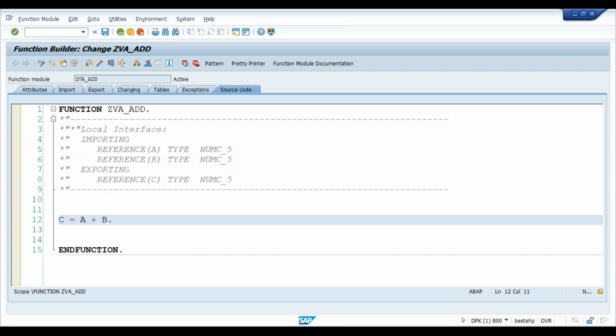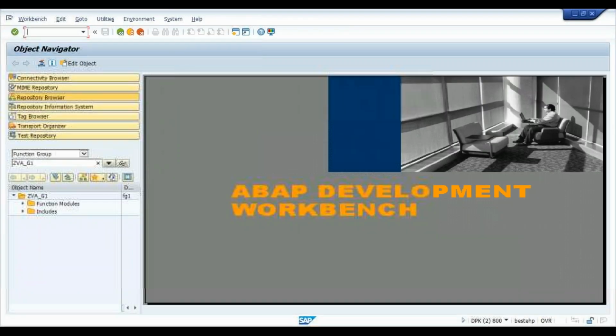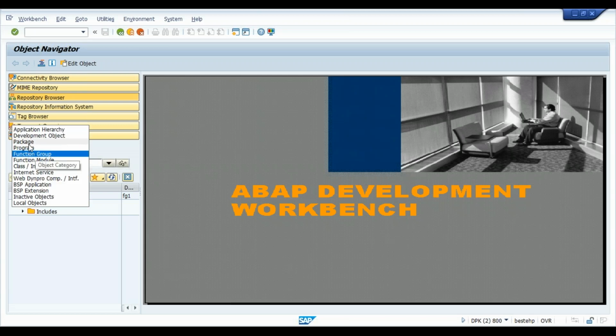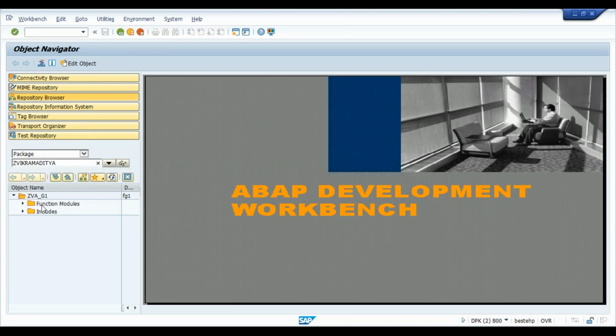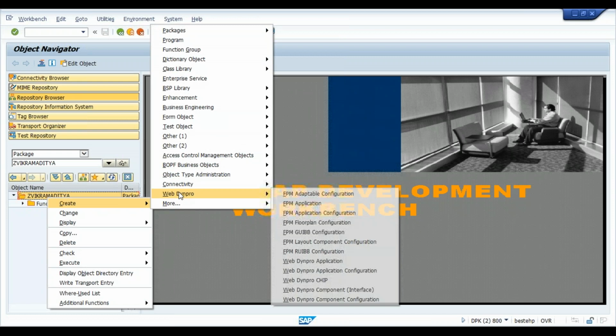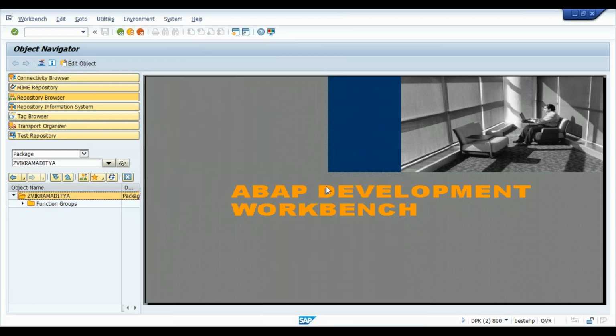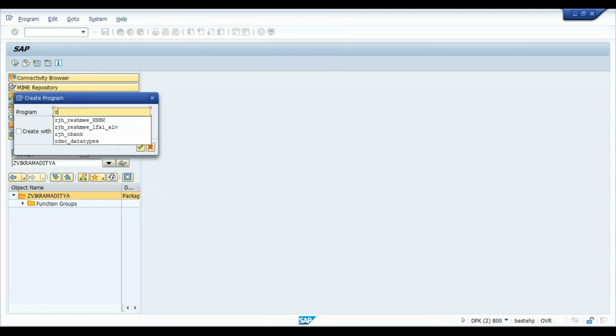If you are all comfortable with SE80, you go with SE80 because it's easy for us to see everything in one place. So we'll have a package. Right click on this, create program. ZVA underscore function module.